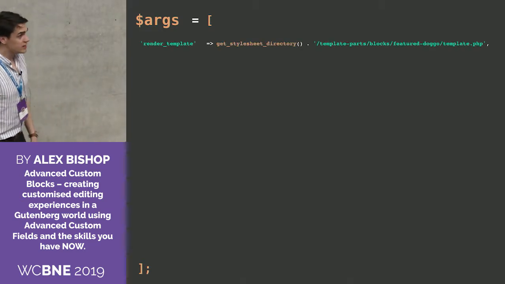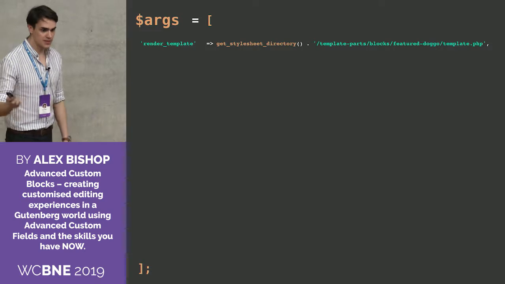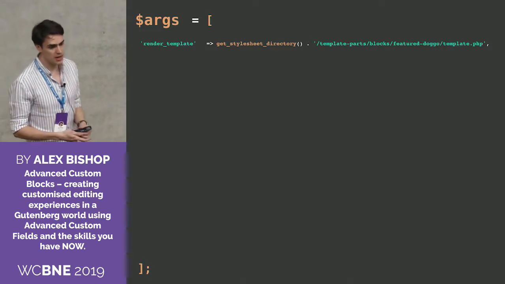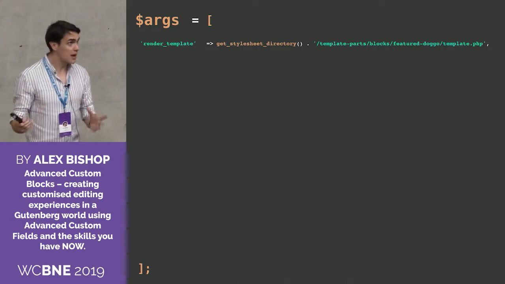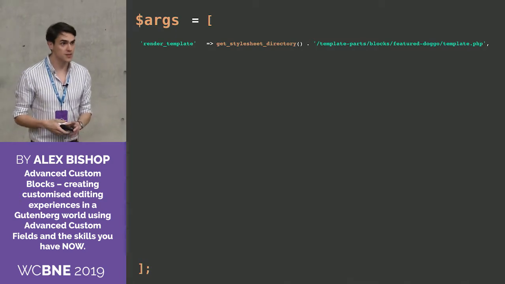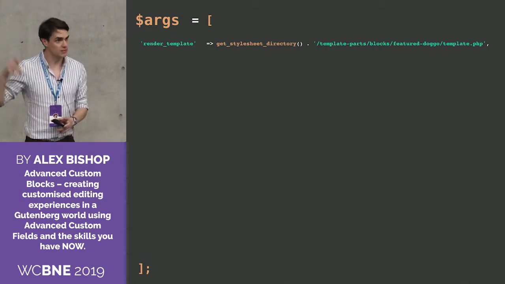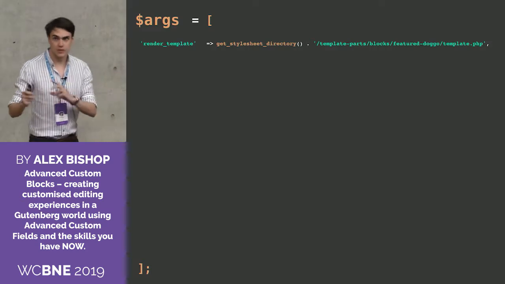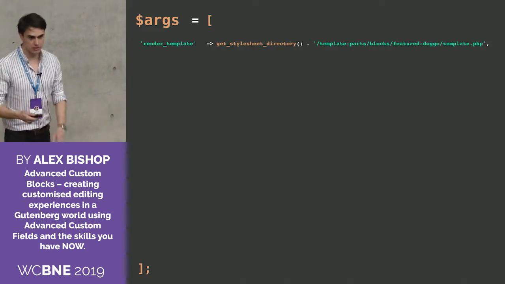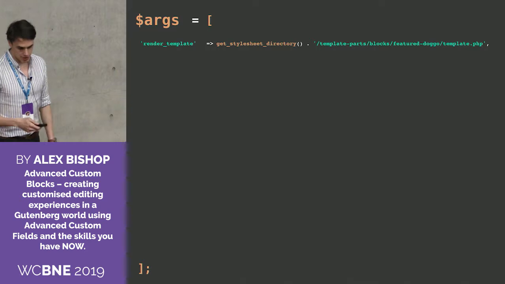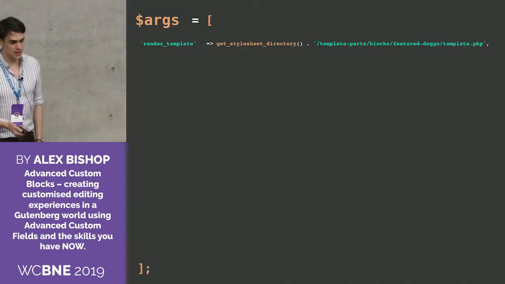So the first thing is render template. All right, so we pass this in. If you want to use render template, you pass it in the full path to a PHP file, and this is where your markup and everything will live. This is where you'll make your field calls and all of that kind of stuff and do your regular ACF thing. And so you just pass it in a string that goes there.